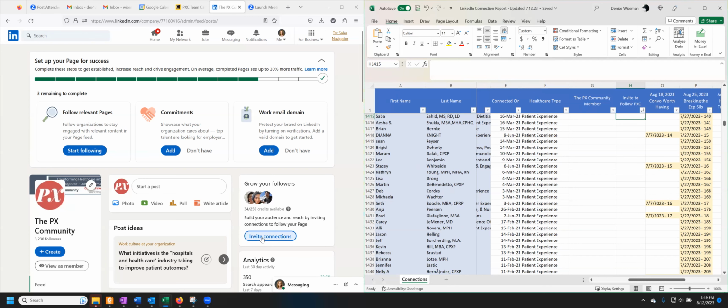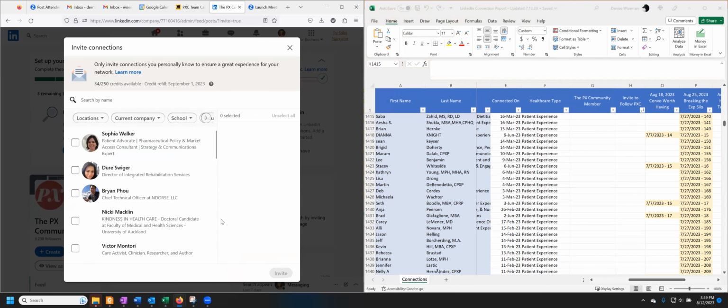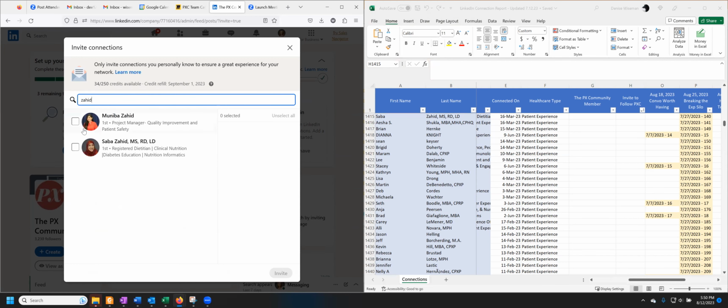So to do that, I click Invite Connections. This is going to pull all of my connections from my personal page. And all I do is start to type, and I don't try to type out everything. If one of the names is very unique, I go with that. So I'll do a few of these so you can see what I mean. Zahid. There we go. And so this is Saba who's here. But then if somebody else shows up, I automatically pick them if it makes sense for them to follow this page.